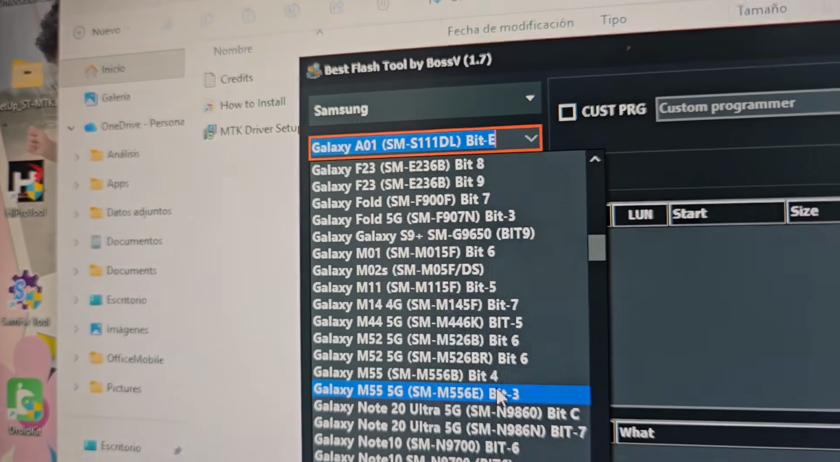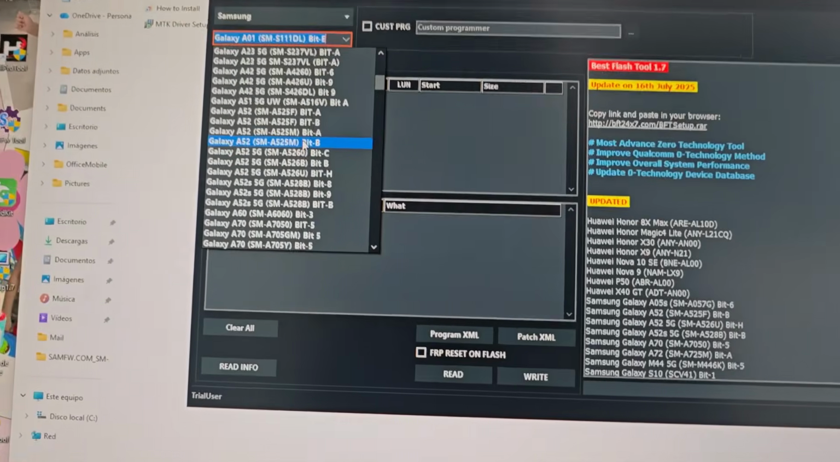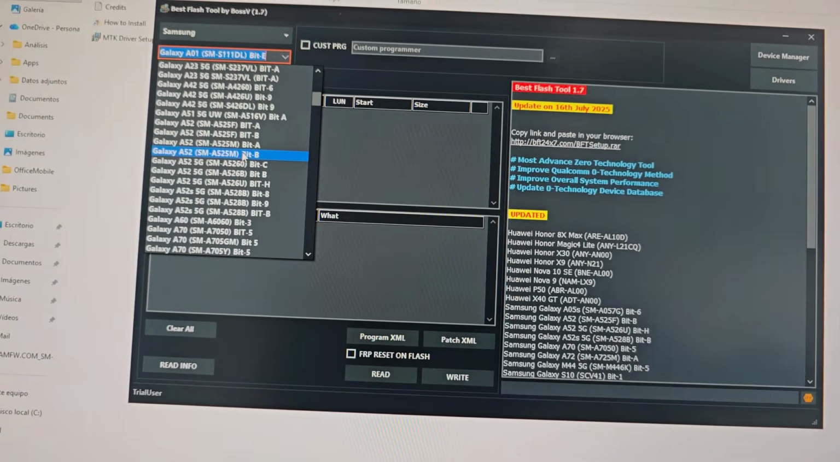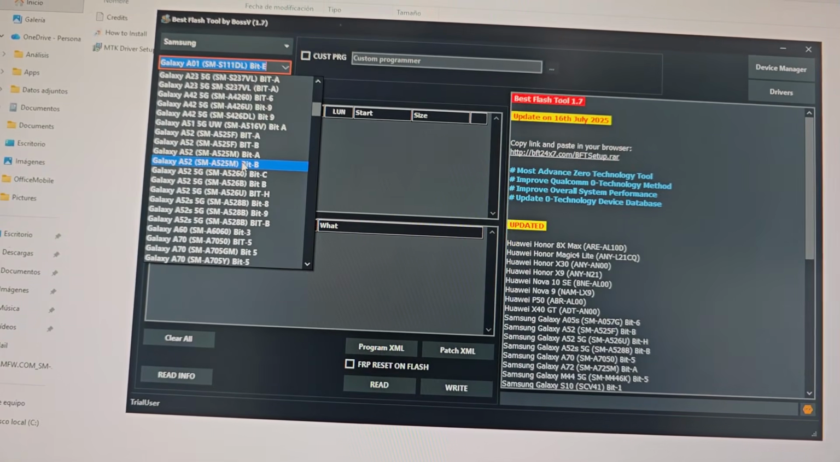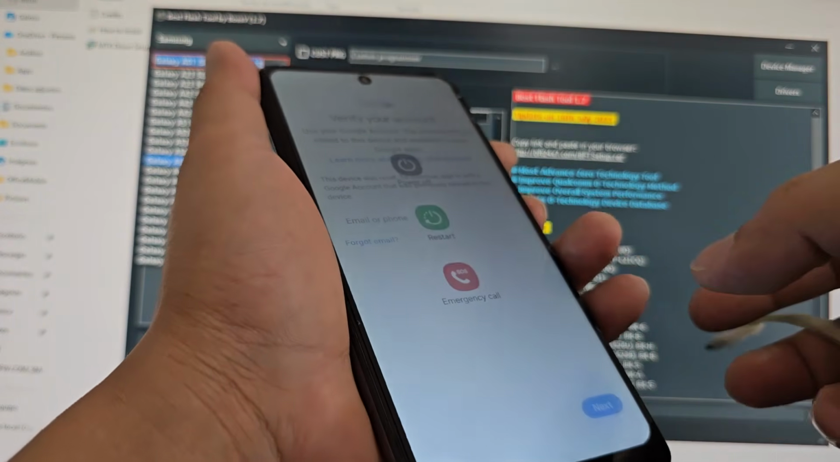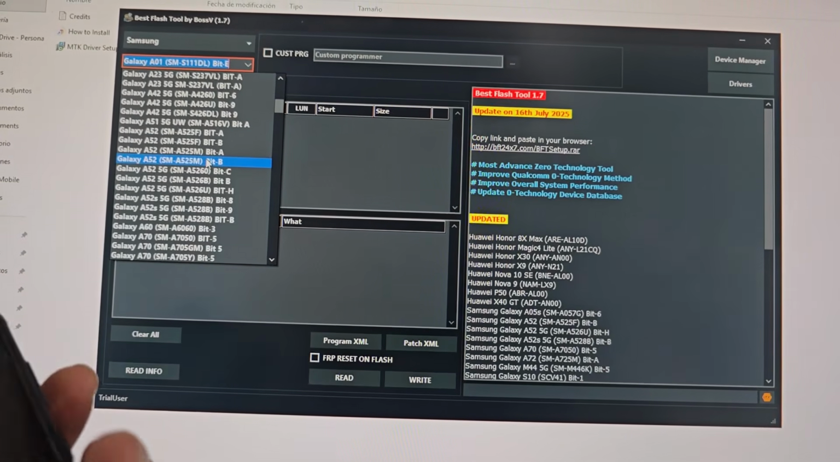Well, what you need to know here is the binary code in order to be able to proceed. So how do we know how to select the model we have here? What we're going to do is turn off the phone. Once it's completely turned off, we'll look at the binary file and perform the process.